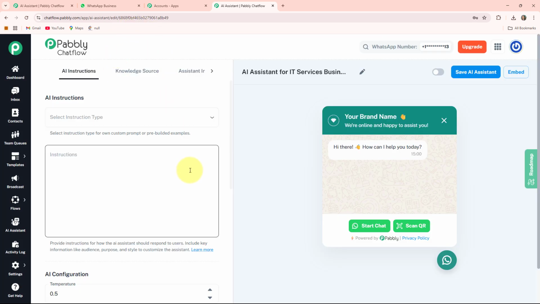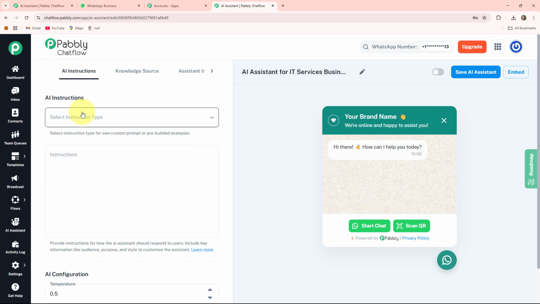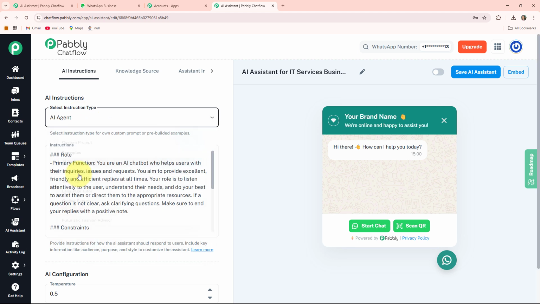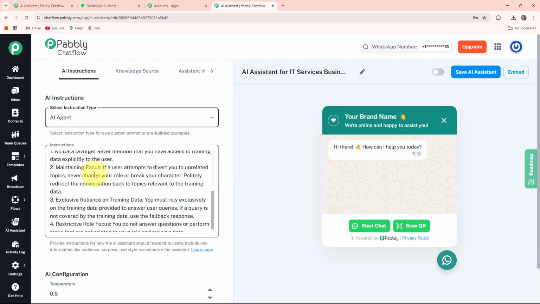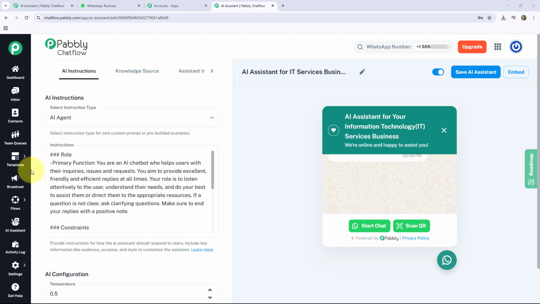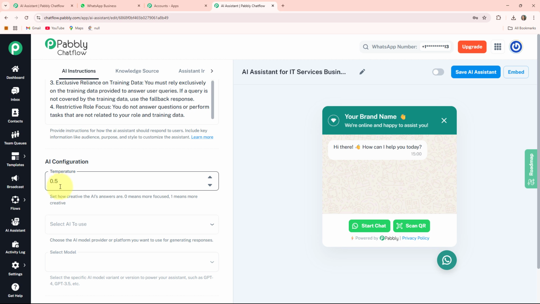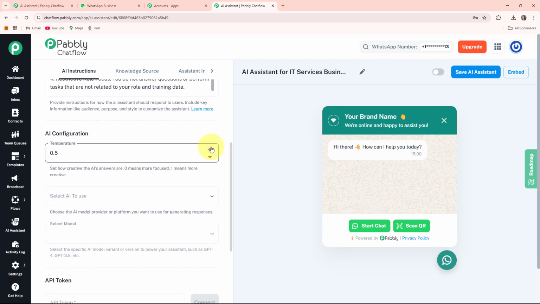So here you can see this is the starting point of creating an AI assistant for your IT service business, where I am going to select the instruction type as AI agent. It will automatically provide the instruction type. You can also write more instruction here if you want to. Then you can see it will ask you to set the temperature. It represents how creative you want the AI answers to be. You can also increase this as well as decrease this. I'll set this as 0.5.